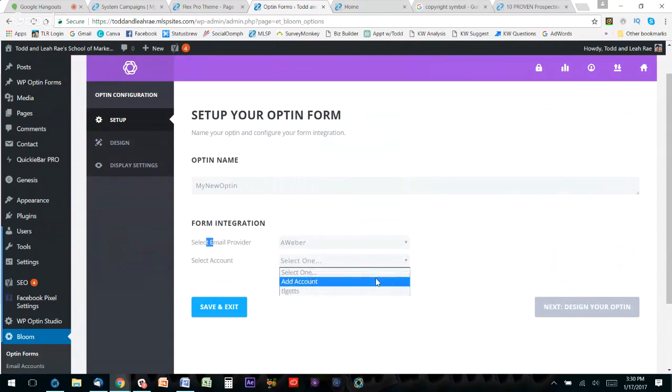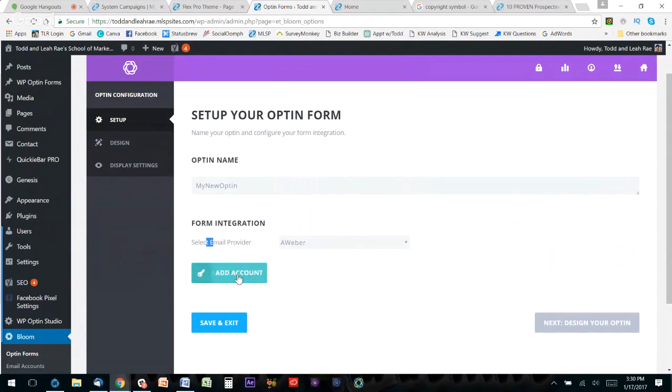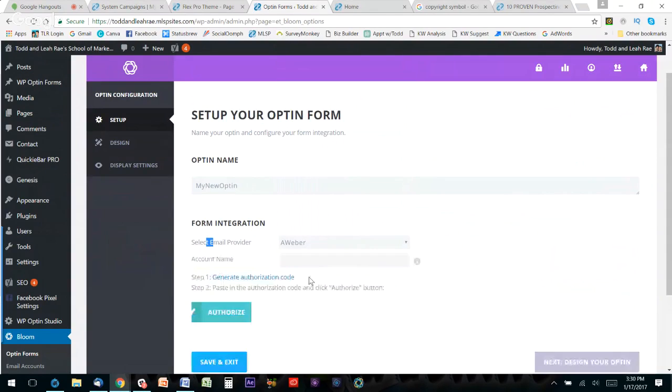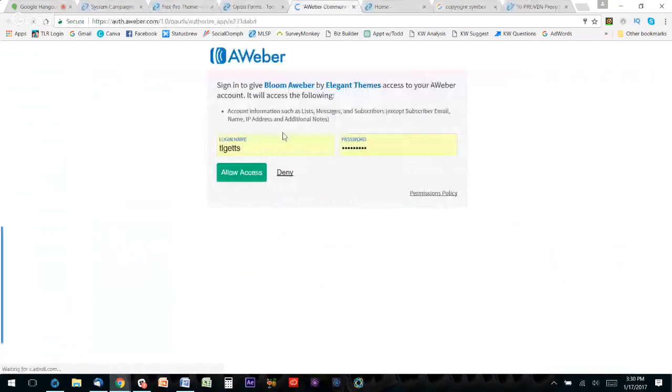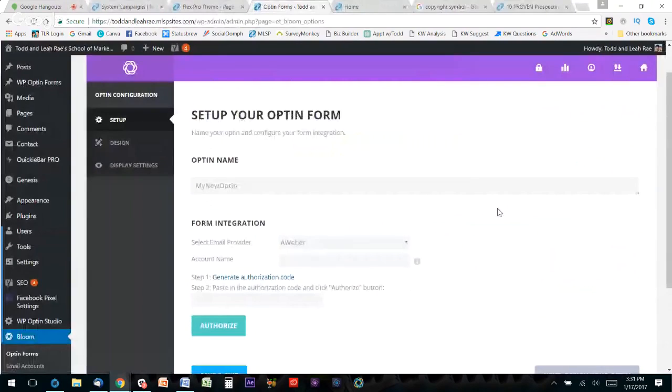So you can click Add Account here if you haven't already added it. It'll give you a button here, and it basically makes you sign in and then get an authorization code that you can stick in here. So you can click generate authorization code. It makes you log into Aweber to get that. So that's all you need to do. Once that happens, it'll have a full list of all of your email lists, so you just choose whatever list you want them added to. But that's how you integrate it with Aweber.